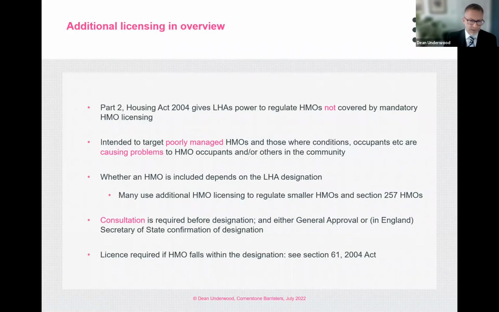And as indicated further down this slide, they are often the HMOs that are targeted by local housing authorities by way of additional HMO licensing designations. Now, the designations are intended to target poorly managed HMOs and those where either the conditions of the HMO, the occupants themselves, for example, are causing problems either to the occupants of the HMO itself or indeed to others in the local community, members of the public.